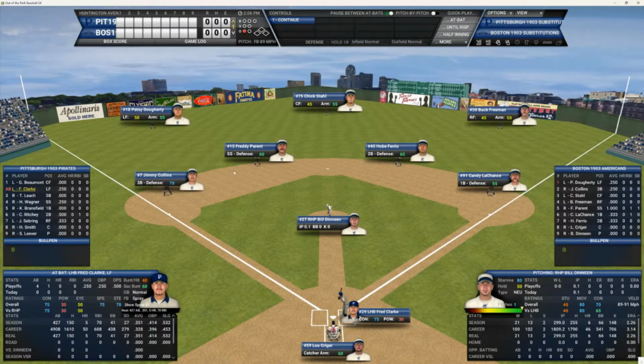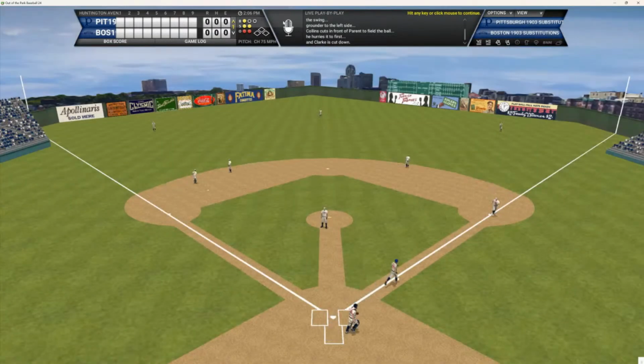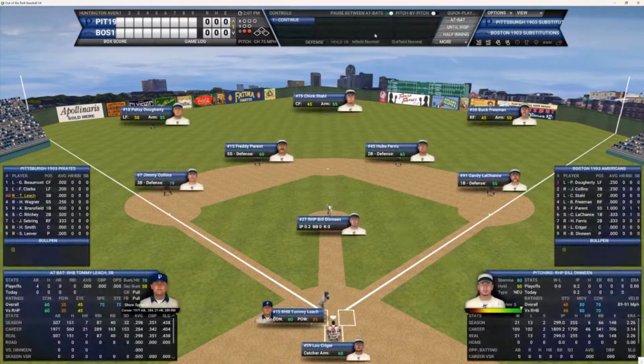All righty, that brings up Clark, batting .250 in the World Series. He's 1 for 4. Here's the pitch from Bill. And a 1-2 count. And that ball is hit down the third. And Clark is out at first. Nice play by Freddie over at third. 2 up and 2 down.